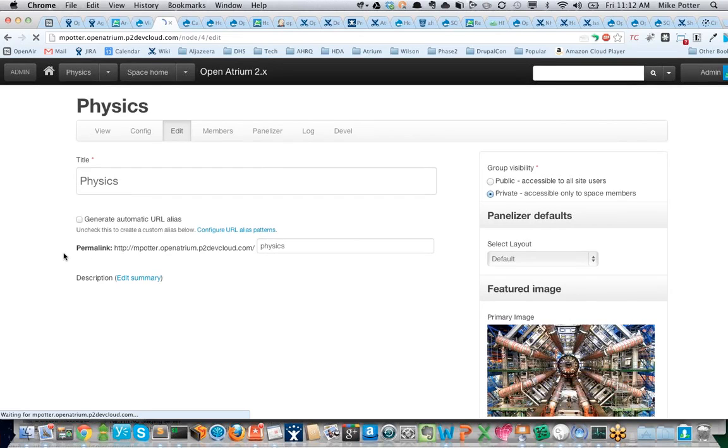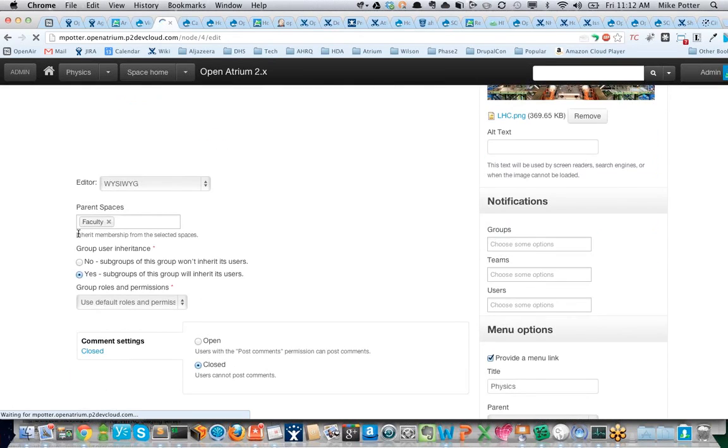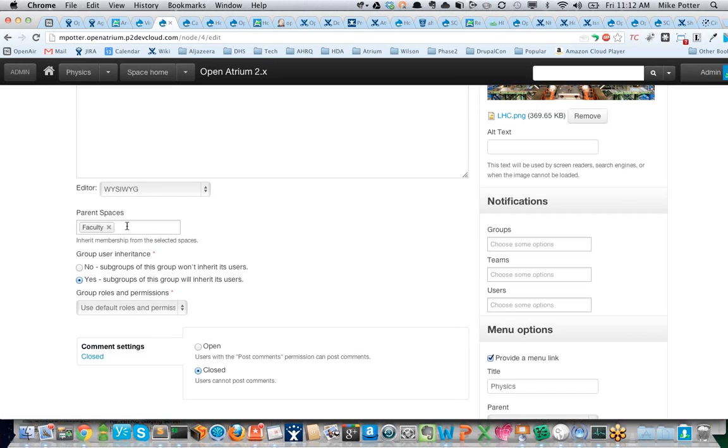And we've shown this a little bit briefly when we talked about subgroups in one of our previous demos. But down towards the bottom of the space page, we have a field here called parent spaces, and you can see we've put faculty here. So we can inherit membership from any number of spaces or groups.